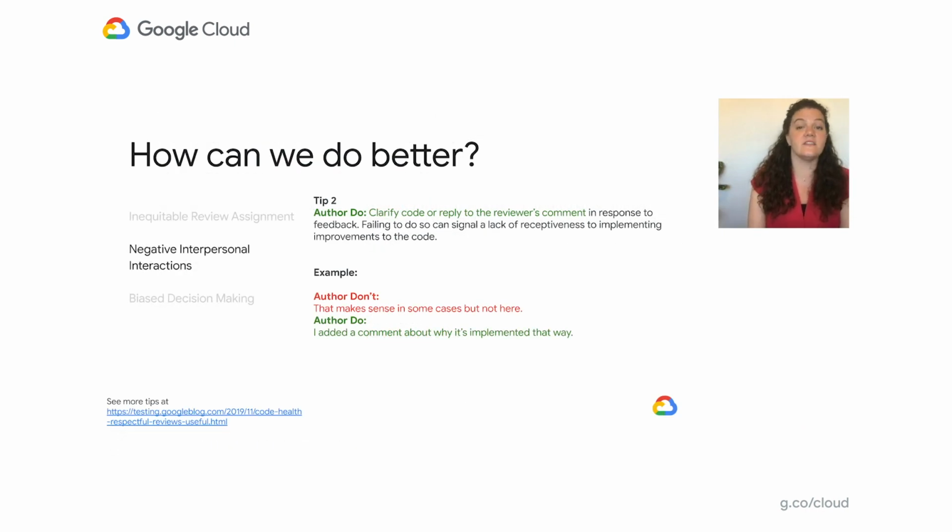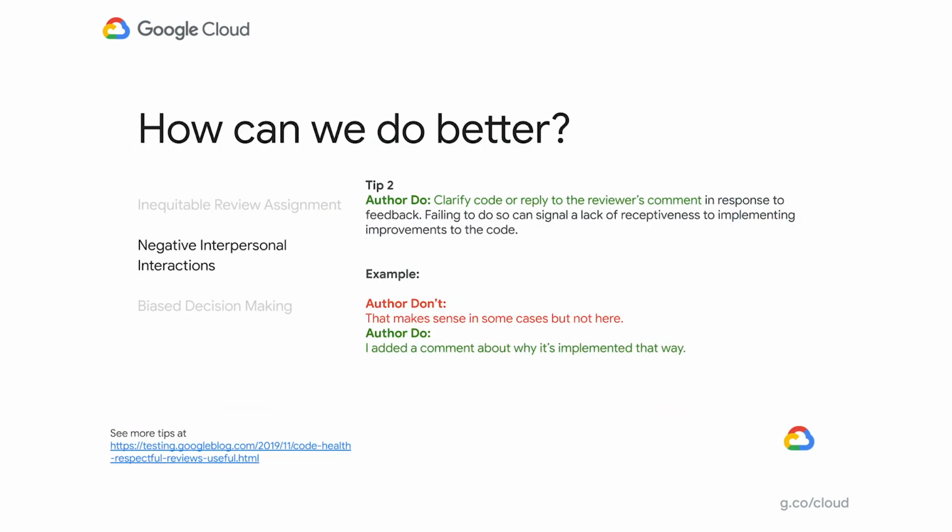The second tip here is for authors. When you receive feedback, do use that opportunity to clarify the code and reply back. Failing to respond to comments can signal a lack of receptiveness to implementing improvements. Here's an example of a short comment: "That makes sense in some cases, but not here." A more useful and respectful response would be, "I added a comment about why it's implemented that way." In addition to this revised response smoothing the interaction between the two engineers, the extra interaction in the code tool itself and in the comments that make their way into the code help provide extra context, which can be helpful long-term when other engineers look at the code. Additionally, years down the line, it can make code archaeology easier when revisions are inevitably going to come up.